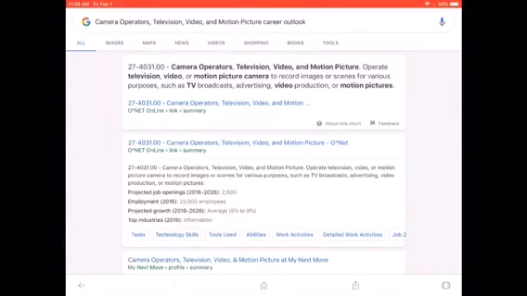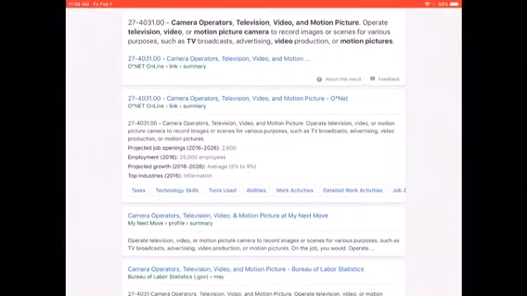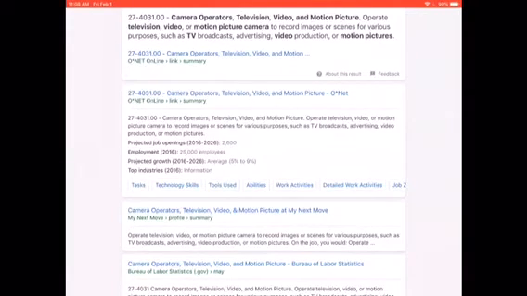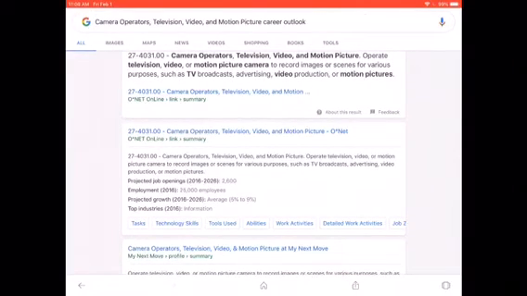So here we have this O*NET, a website that shows information about different careers. So even in the results that we get, the projected growth from 2016 to 2026 is average, 5 to 9%. So he's going to put that on C on his career thing.